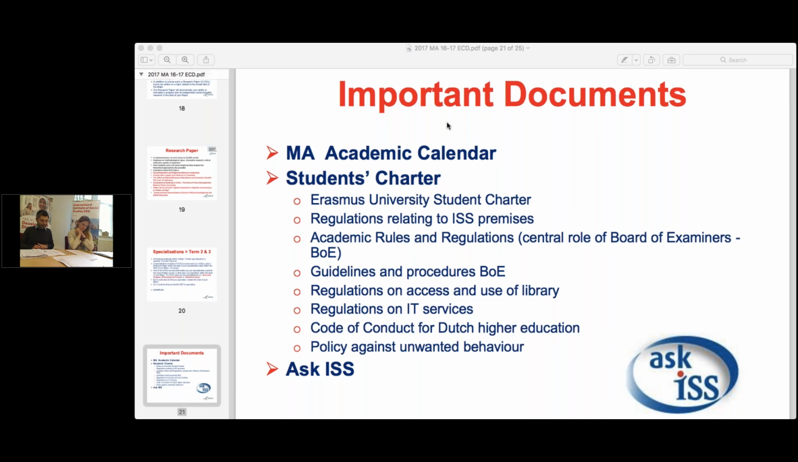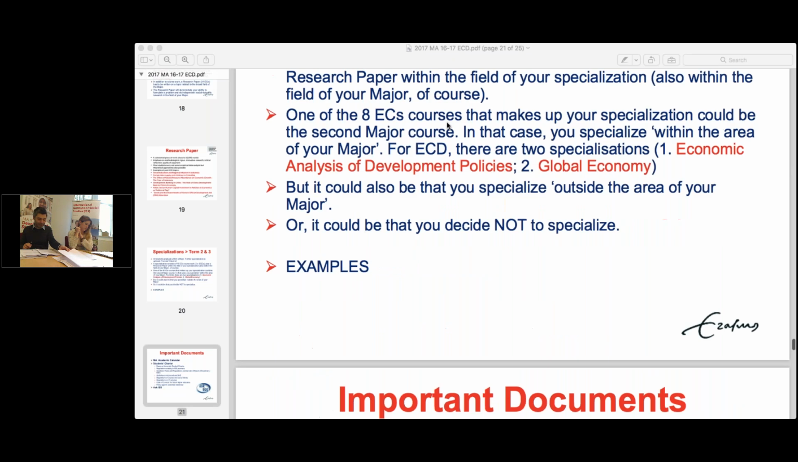There's the Students' Charter. You also find a lot of practical information about the IT services, how the Board of Examiners works, how you ask for extensions, different regulations, plagiarism, penalties, and so on. There's also the Ask ISS link, where basically you can type different questions, and this will help you find the right answer.